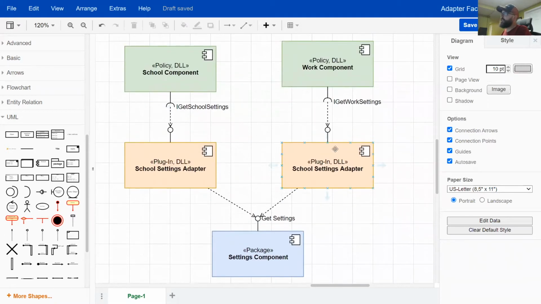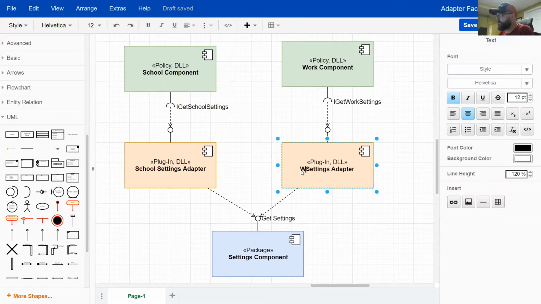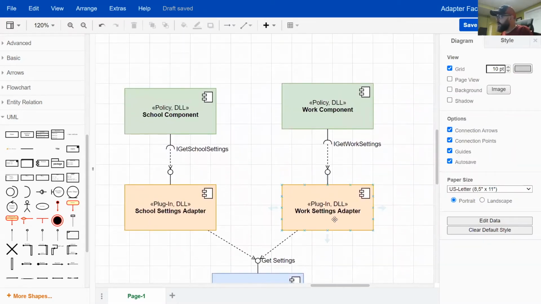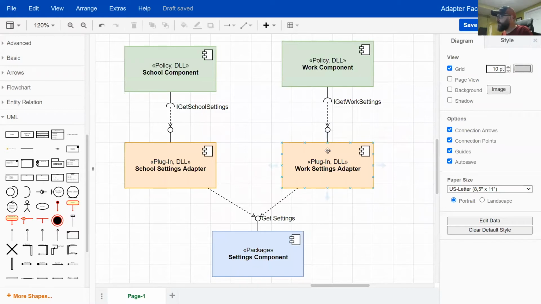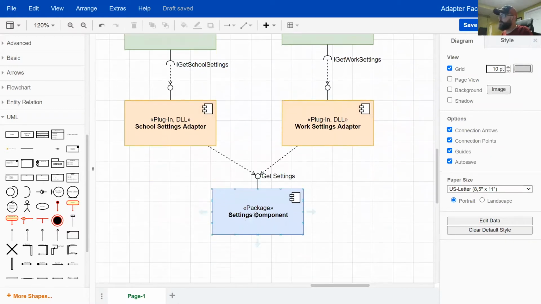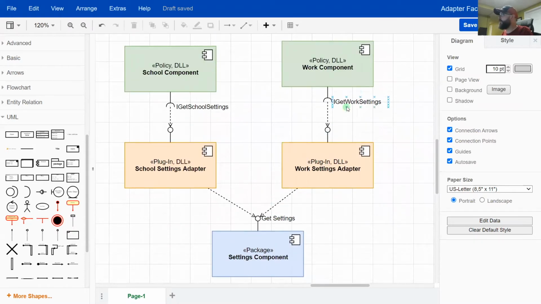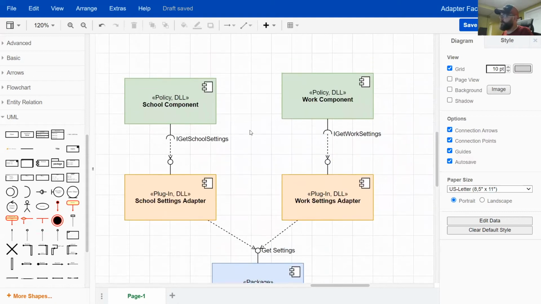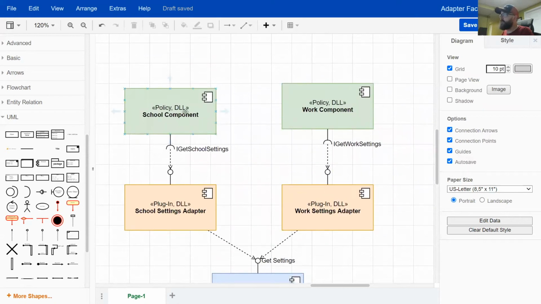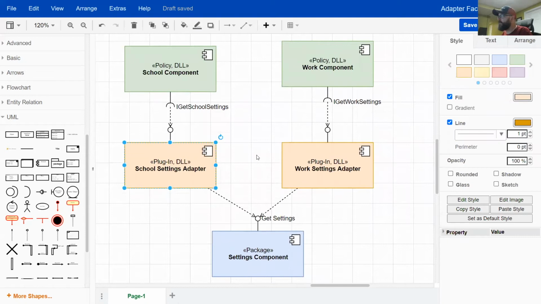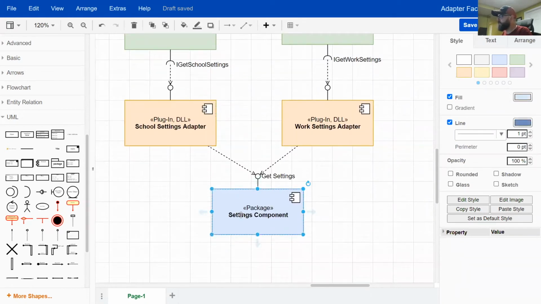Now the neat thing here is that, let's change this to work. So here, the adapters incur the cost of shaping the request to meet the setting component's provided interface needs of get settings. But it also realizes the requirements of the required interface provided by our two policy components. And the good thing here is that now our policy components are still protected. We don't have any code changes. That's why I'm making it green. Here it's orange, I'm indicating that code changes have happened. Blue, I'm just saying that's a package. It's a third-party package that we have no control over.